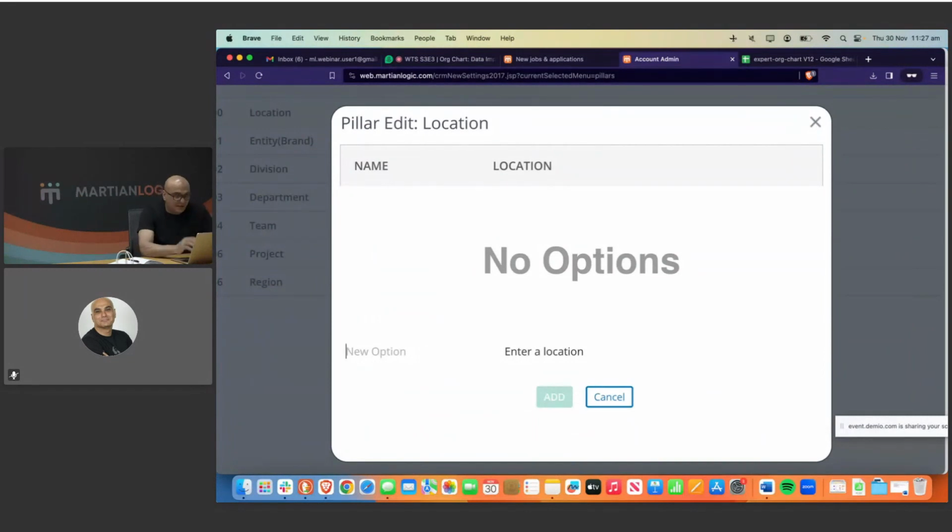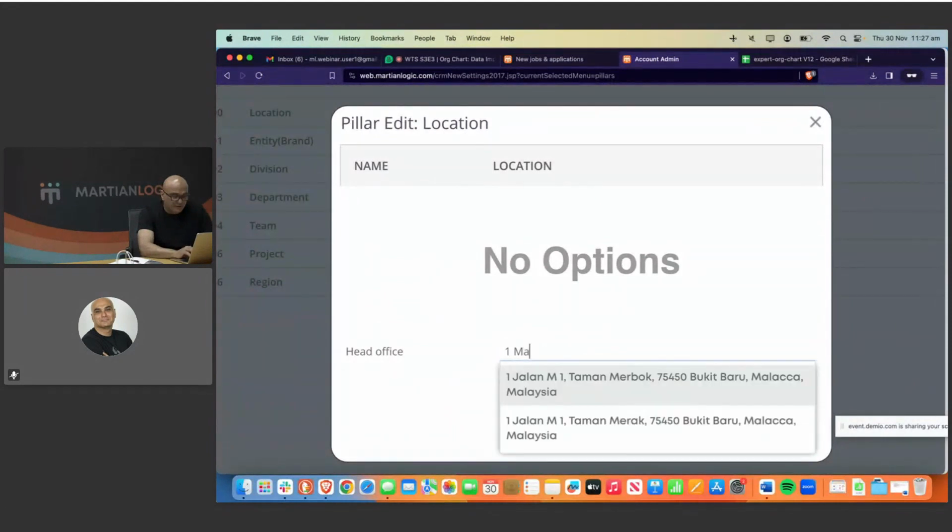So I'm going to enter a new location here. I'm going to call it head office. This name is just anything, just a name. But then when you go to the location, this is a proper geolocation that's attached to this entry. So there are two properties to this entry: the name, just an arbitrary name, and a proper geophysical address. So I'll put in here 1 McLaren Street.